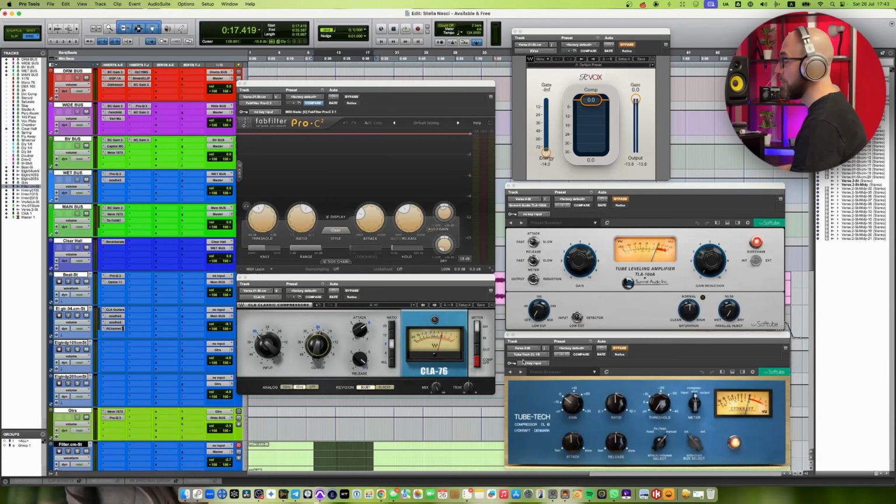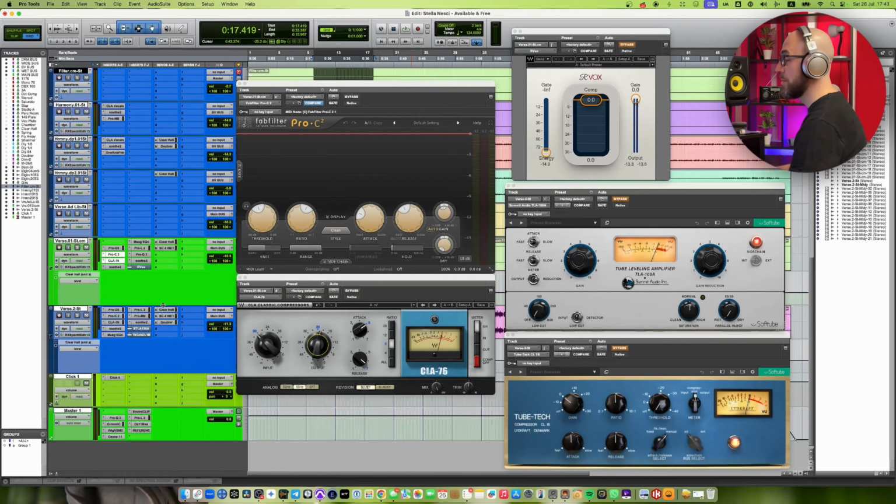As for the second compressor, well, aside from the classic LA 76, you can use a distressor. Let's listen to what kind of character you get when using the distressor.